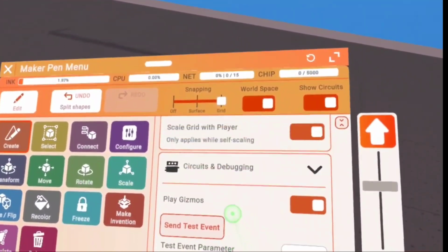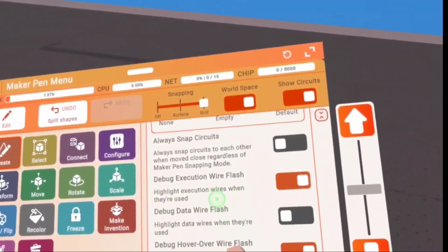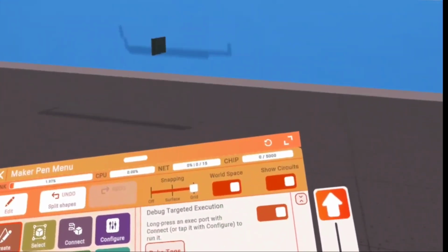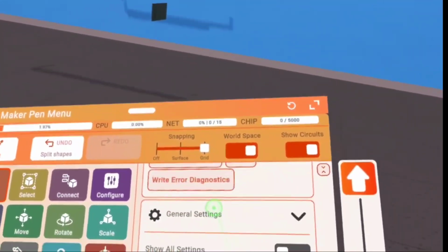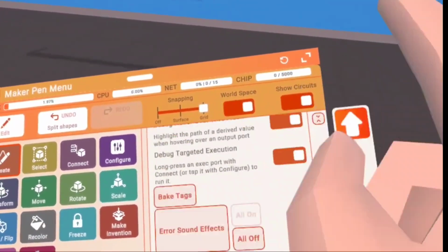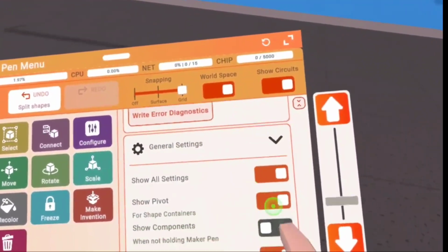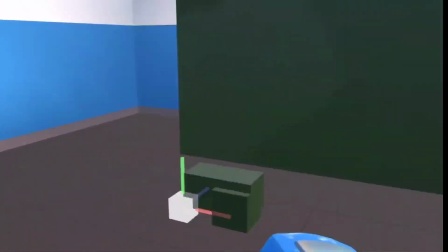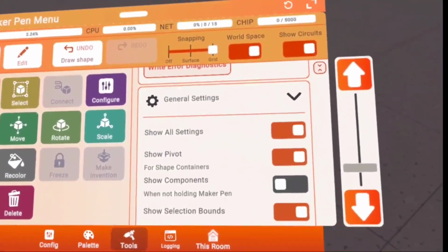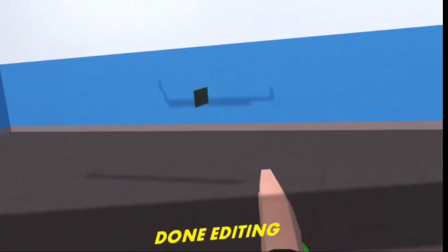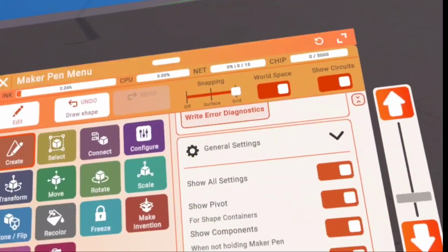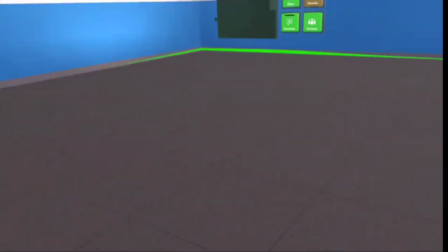So the circuits and debugging tab is part of the circuits, which I won't be covering in my tutorial videos. But if you scroll all the way down, you see general settings here. It says show all settings here, which shows all the settings. And show pivoted point is this here. That's the pivoted point. And we have show components when not holding MakerPen. Component is that there. These are the circuits here, which you could grab. And if you turn that off, you won't be able to see them here.